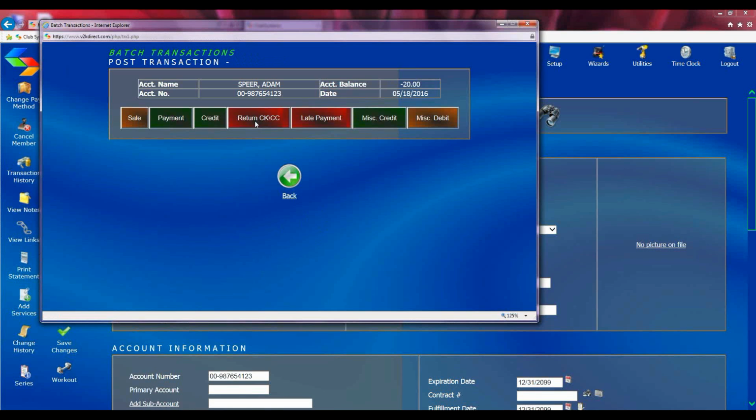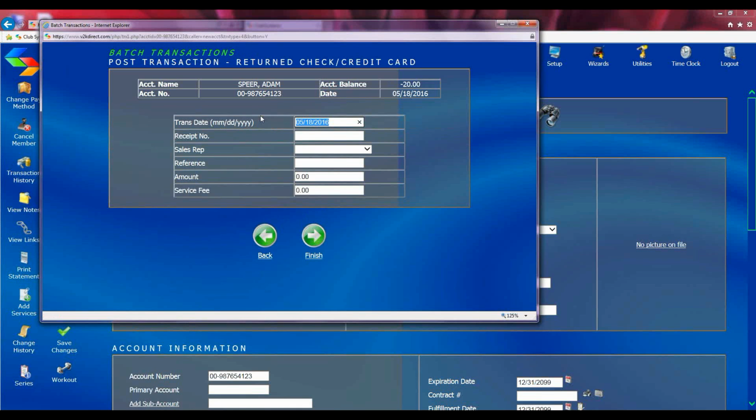There is an icon here called Return Check Credit Card. This is where you can go to manually post a return to a member account. If a customer wrote a check there in-house at the facility and maybe that check has bounced or did not clear for payment and you want to post that as an owing amount on the customer account, you can utilize this icon for such a purpose.